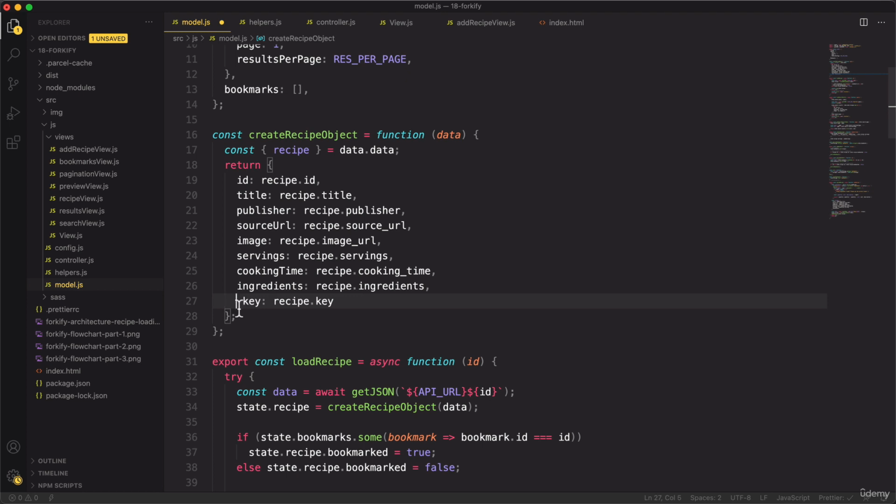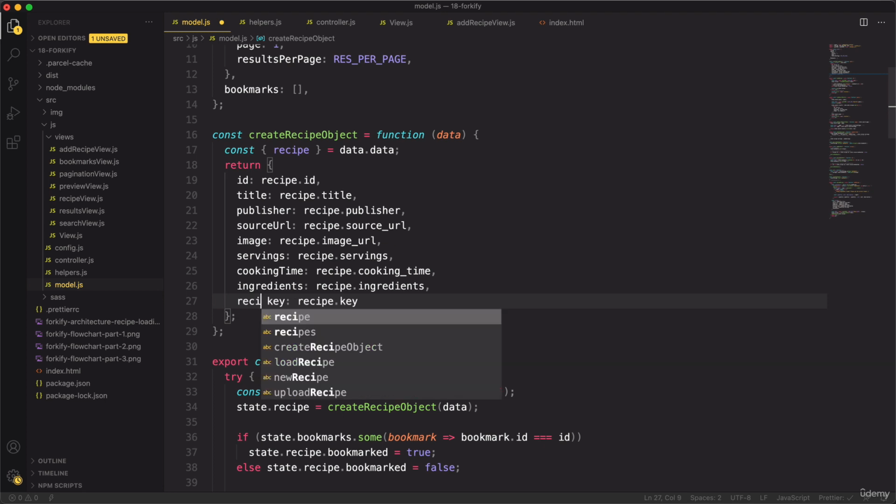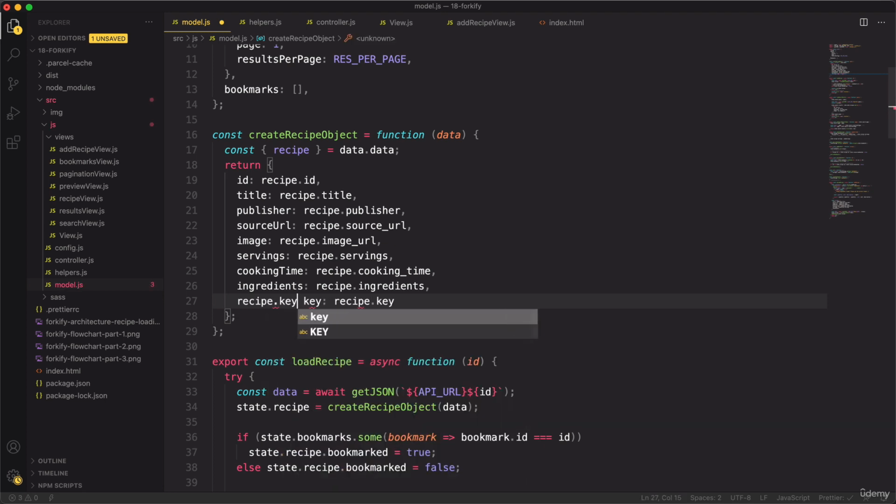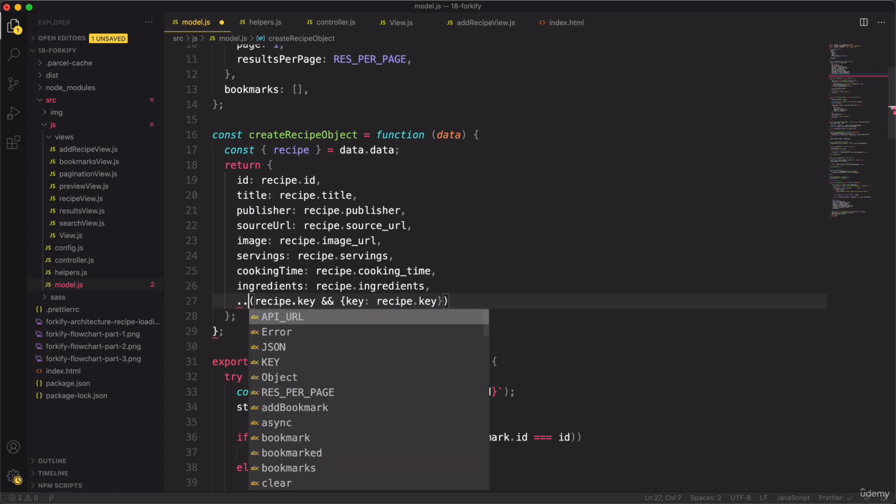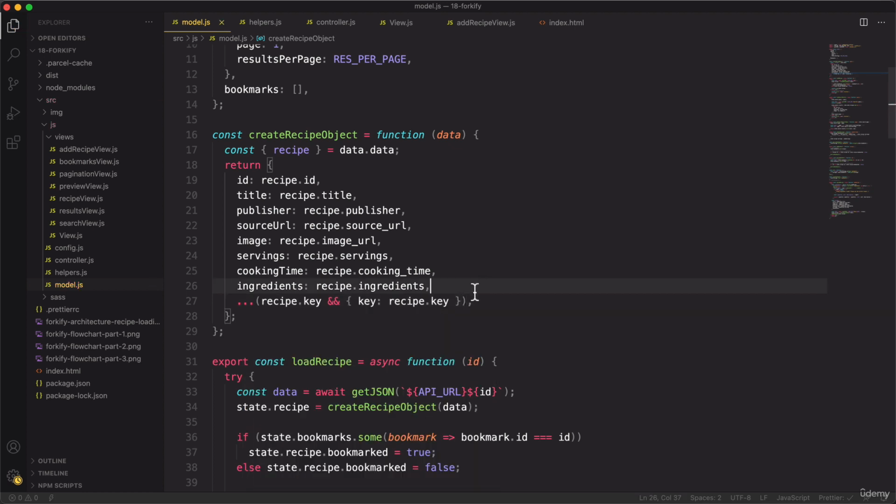So let's use a nice trick to do that. We can use the AND operator, which does short circuiting. So we can do recipe.key and then this object. All right. And I will explain to you in a second what this does. And then we can spread this. So that looks confusing, so let me explain what is happening here.